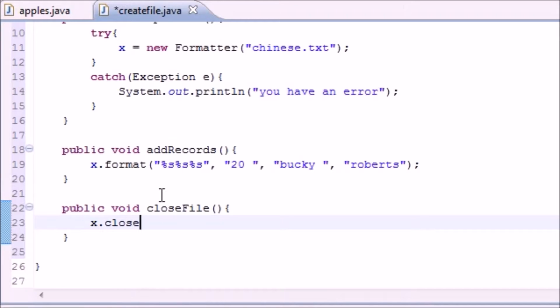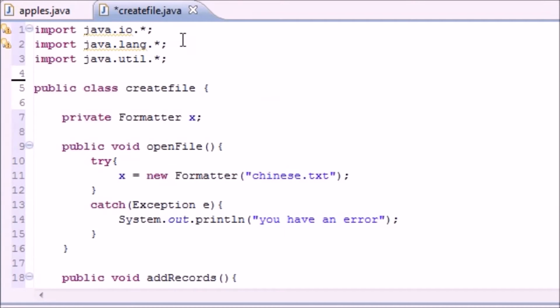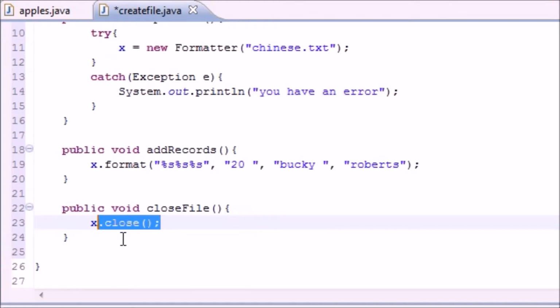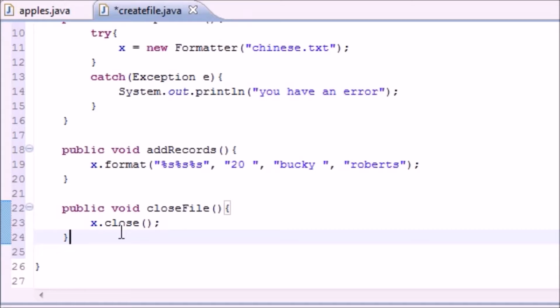X.close, and close is a built-in method, so that's why we can use this. And that's why we needed to include all these, so we can use this close method. But now let me tell you guys why we need to close this file. It's pretty much like a housekeeping thing.